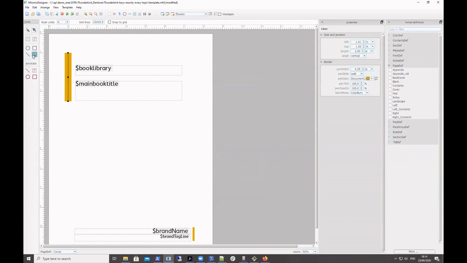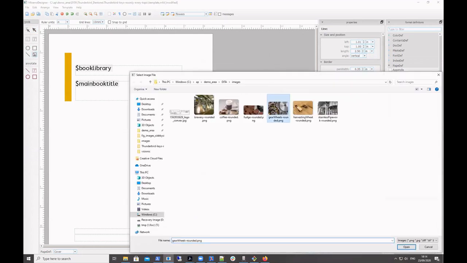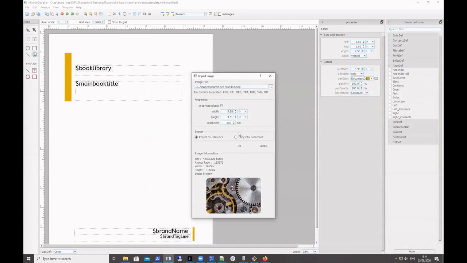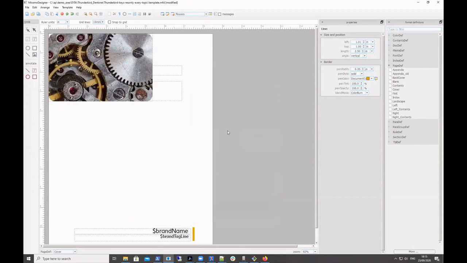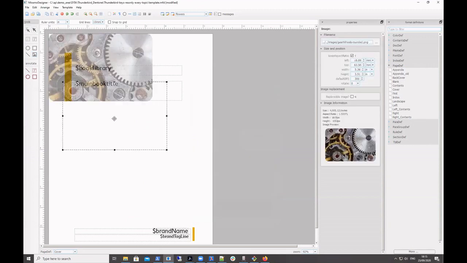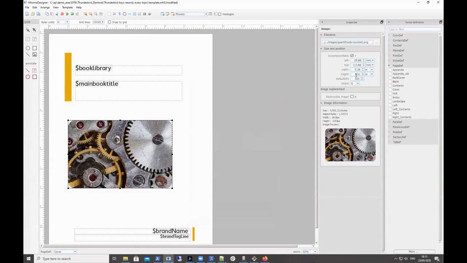I'm going to import an image. Gear wheels, you can see why I chose the saffron, it's lovely. And okay, you can change the width and height and resolution here if you require. I'm going to import by reference, but you can copy in the document if you like. Okay, so I'm just going to drag this image. Again, you can put in the positioning here if you like, and you can make it a replaceable image if that's what you want.